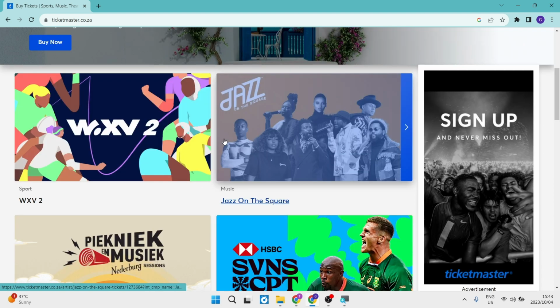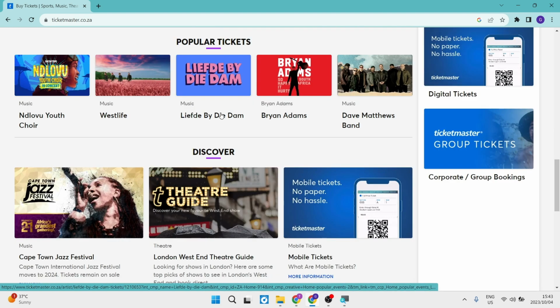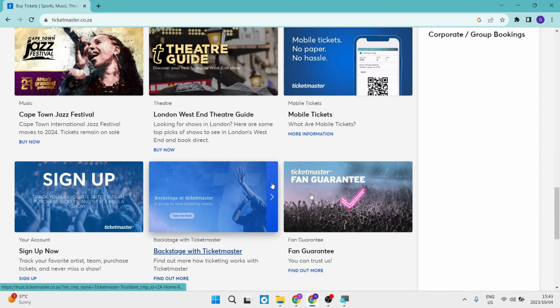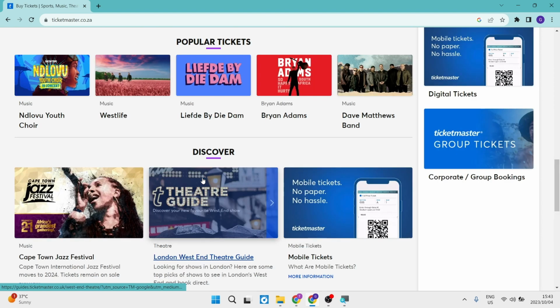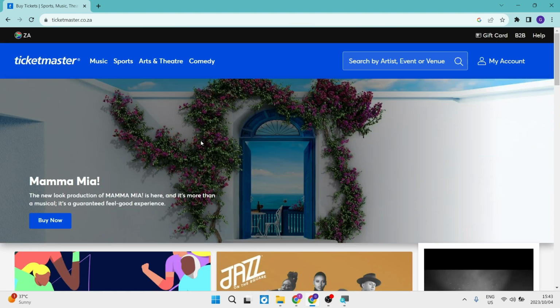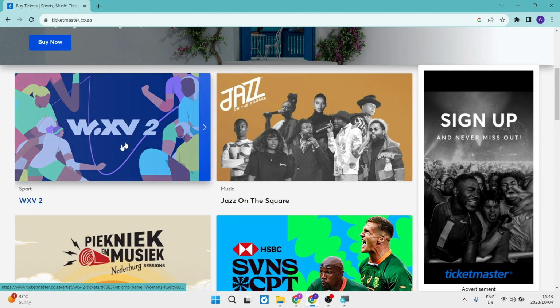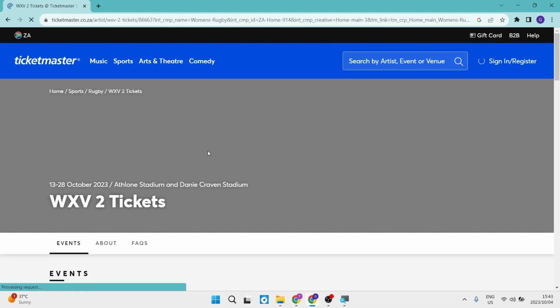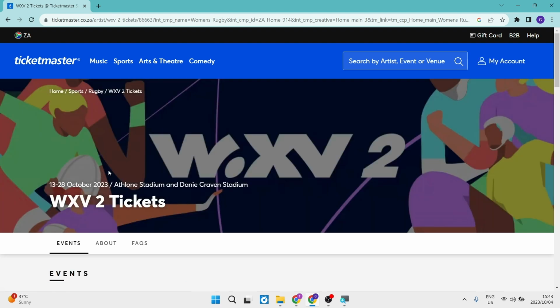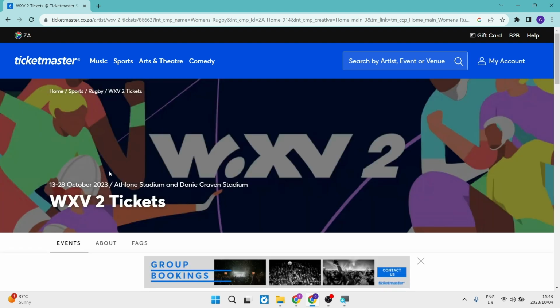So this will basically be events that are in your area according to your location and other details about your personalized profile. Having a look, just for example's sake, at this WXV2, which is a sporting event. Now, to gain extra information on this event, all we have to do is select the actual image that is above the name. So you're going to be able to buy tickets to this WXV2 event.